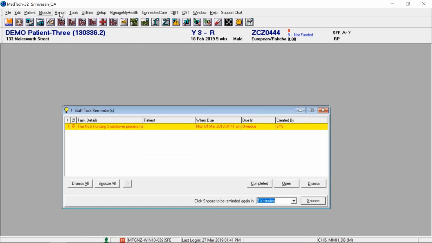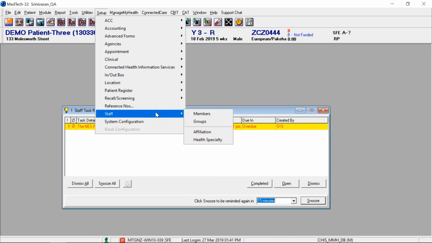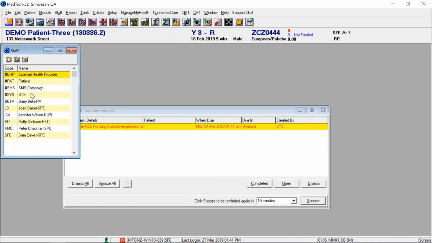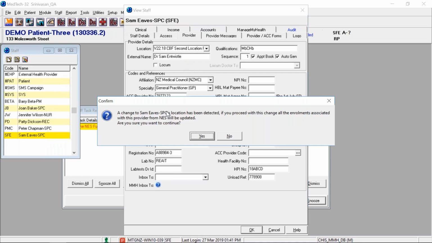The last item to cover is the bulk provider update. So previously practices didn't have the ability to change the provider for all patients, so all patients under a given provider to another provider. So the scenario would be a provider has left the practice and now we're wanting to set a new provider for all those patients. So we've now got a bulk provider update utility, which allows me to change all of Joan, or whoever the old provider is, to Sam, and that will process accordingly. So it asks me if I'm wanting to go ahead.